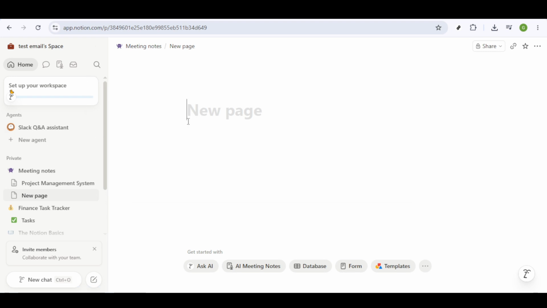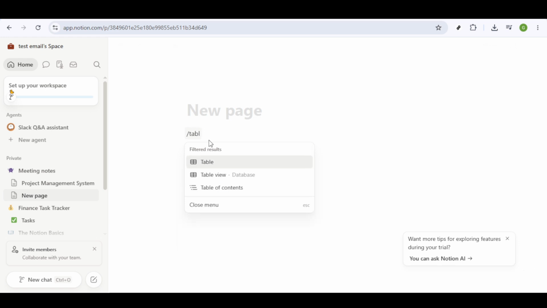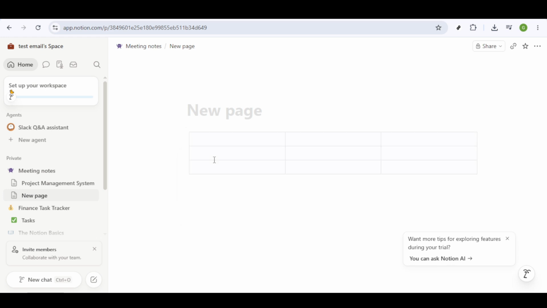Now, for our project management system, you'll need to select Table Full Page as the structure of your new page. This decision is essential because the table format will allow us to easily organize and manipulate data, making it perfect for tracking multiple aspects of projects simultaneously. Once you select this format, you'll notice a new table appear on your canvas, ready for customization.